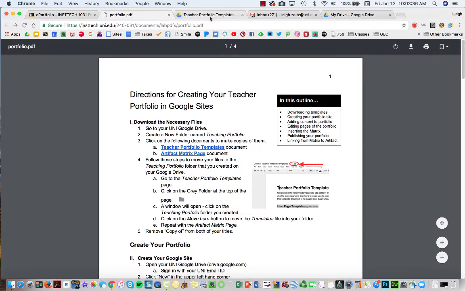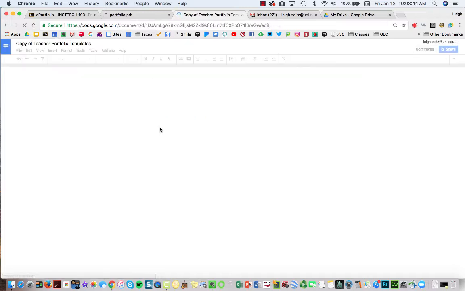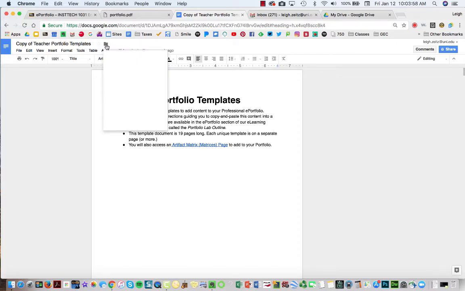Okay, so there we have our Teacher Portfolio Templates. It says to go over here and click to make a copy. In other words, this will make our very own copy. And it says Copy of Teacher Portfolio. At this point, we want to put this into our folder. So we're going to click on this, and go all the way down here to Teaching Portfolio.